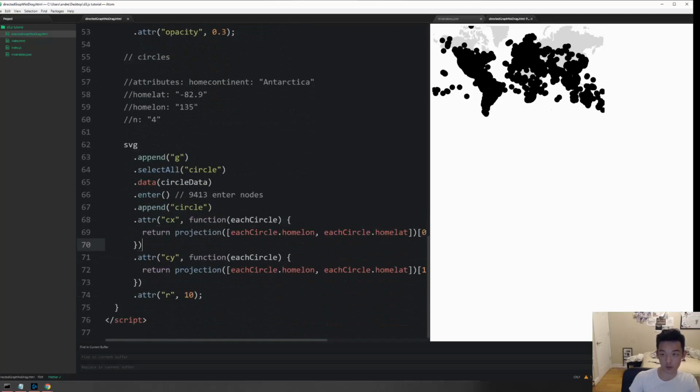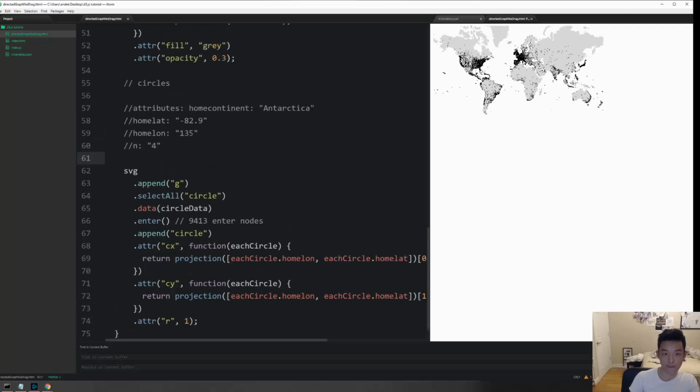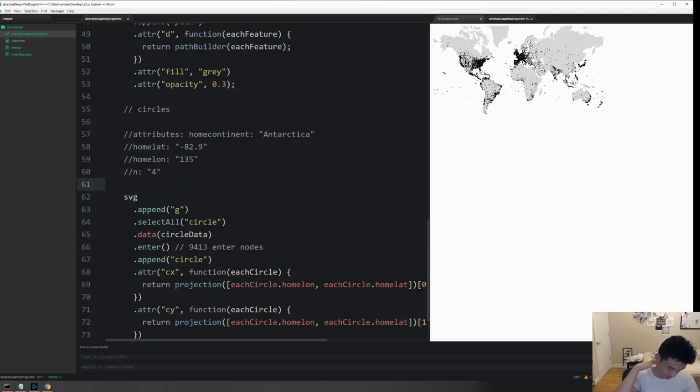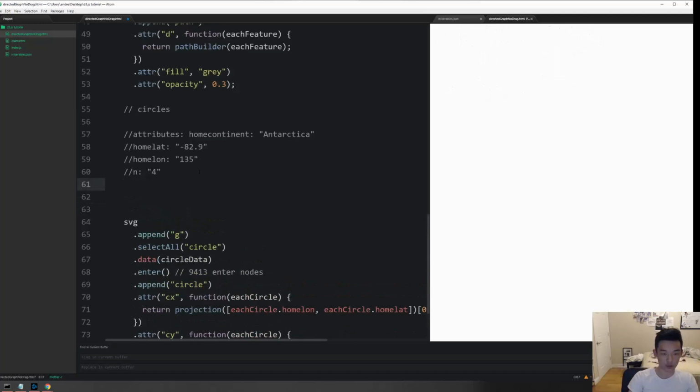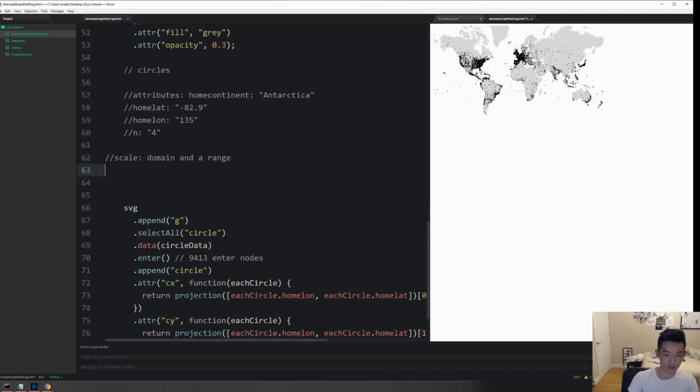So as we can see here, we got the basic thing working, except radius is, of course, a little bit weird, and we don't have our radius based on this n value, which we want to do. So let's do that. Now to do that, to create a scale, we have to define a domain and a range. Our domain in this case is the n, right? All of the n's are going to be the domain, and the range is going to be from 1 to 50, which is our desired radius range.